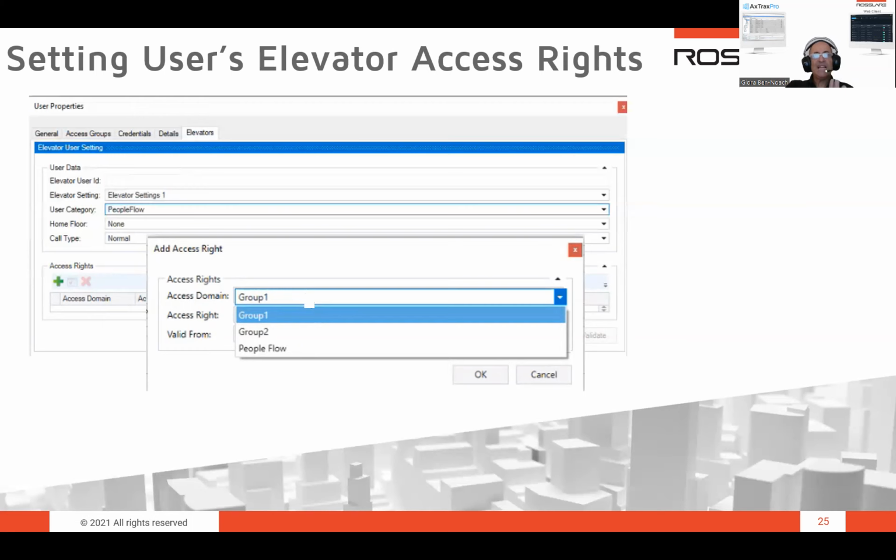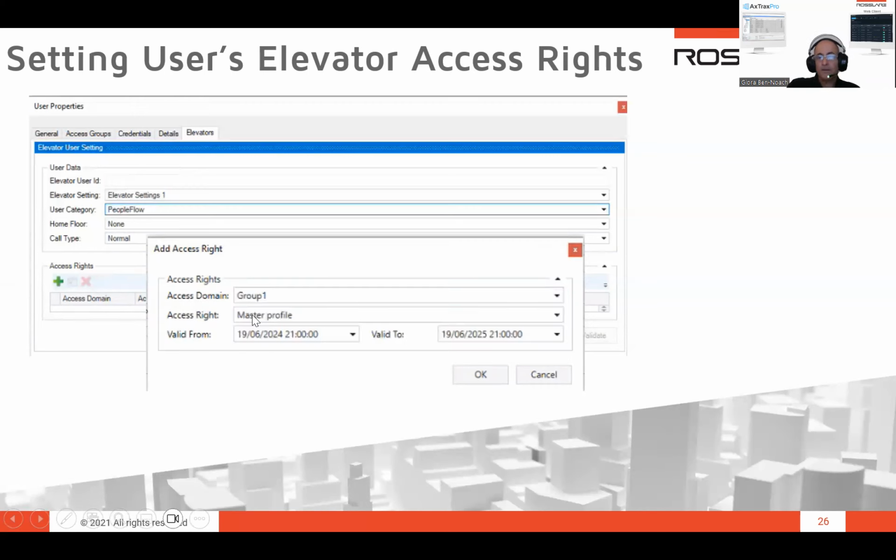So first, let's select one of the access domains here. We will choose here group 1, and later we will also add and select the people flow mandatory domain. So we'll press group 1. So after we selected group 1 as an access domain, we will select for the user an access right group for that specific domain, group 1.